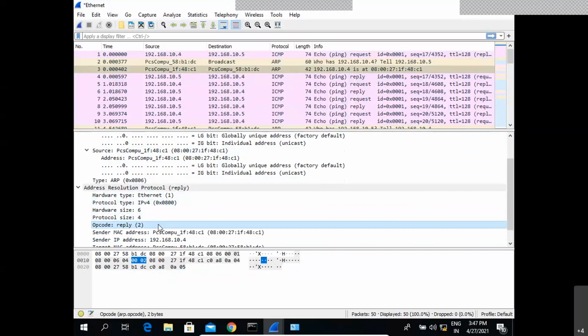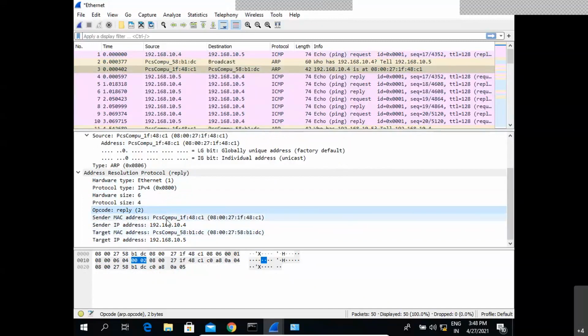So based on the operation code, the system will understand that this particular type is a reply, and the code we are getting is 2. In the subsequent parameters, we can see the sender MAC address as well as the sender IP address are both filled, and even the target MAC address and target IP address are also filled, because we are actually getting a response from that corresponding IP address. So this is how the ARP request and ARP reply work.